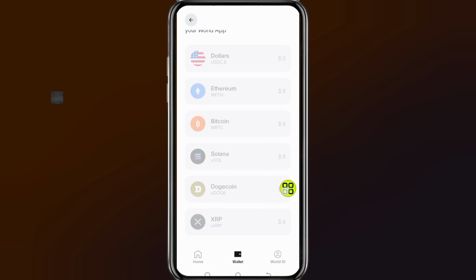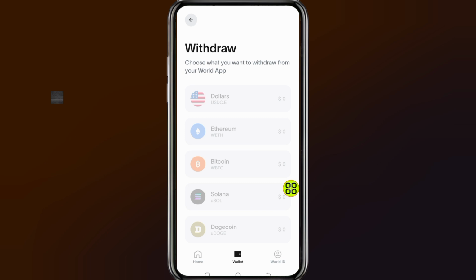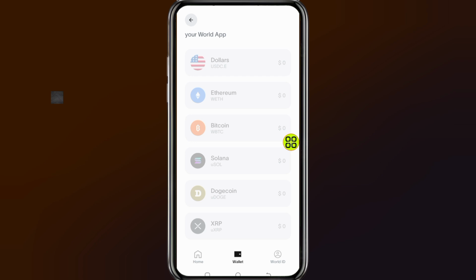After you select Worldcoin, specify the amount of Worldcoin you want to withdraw. So after you specify the amount, just paste in the address that you copied. After you paste in the address that you copied, the Worldcoin will be sent into your Binance account.